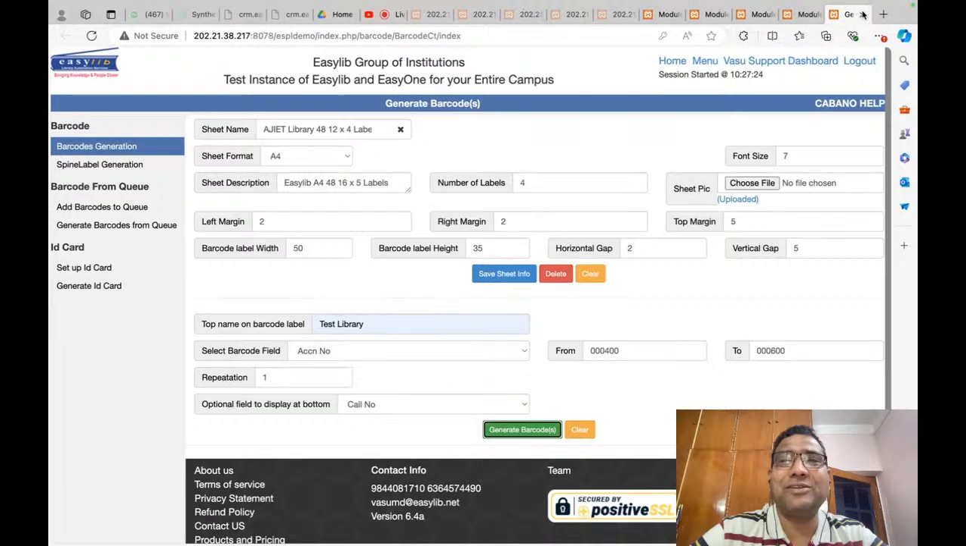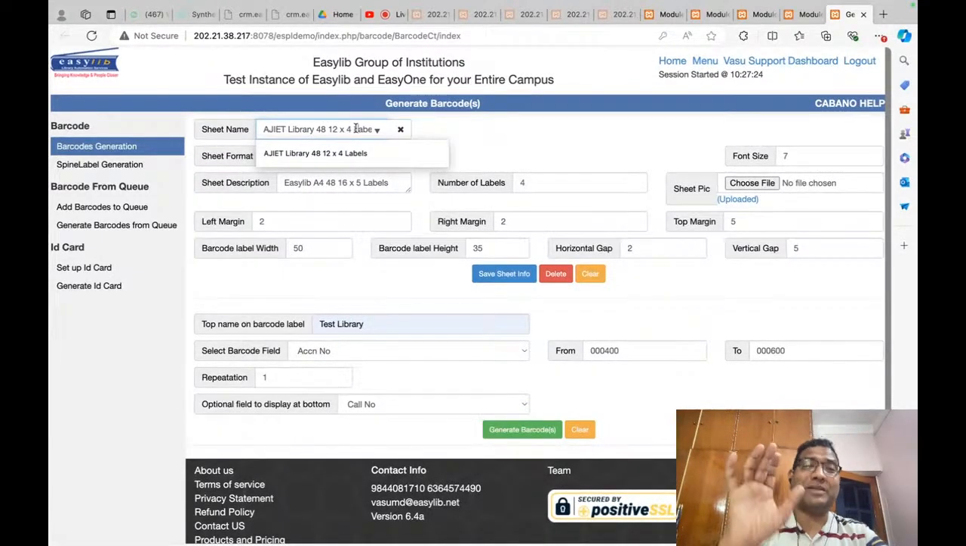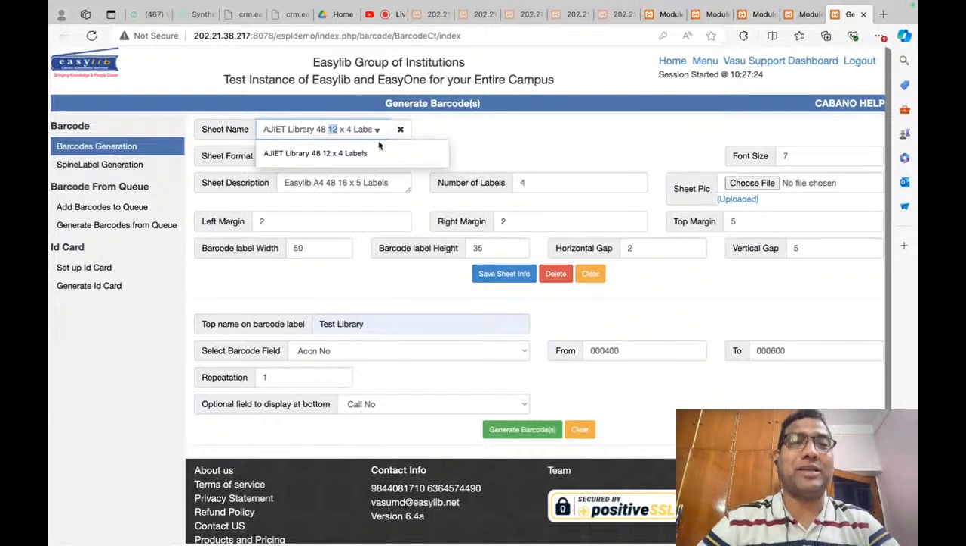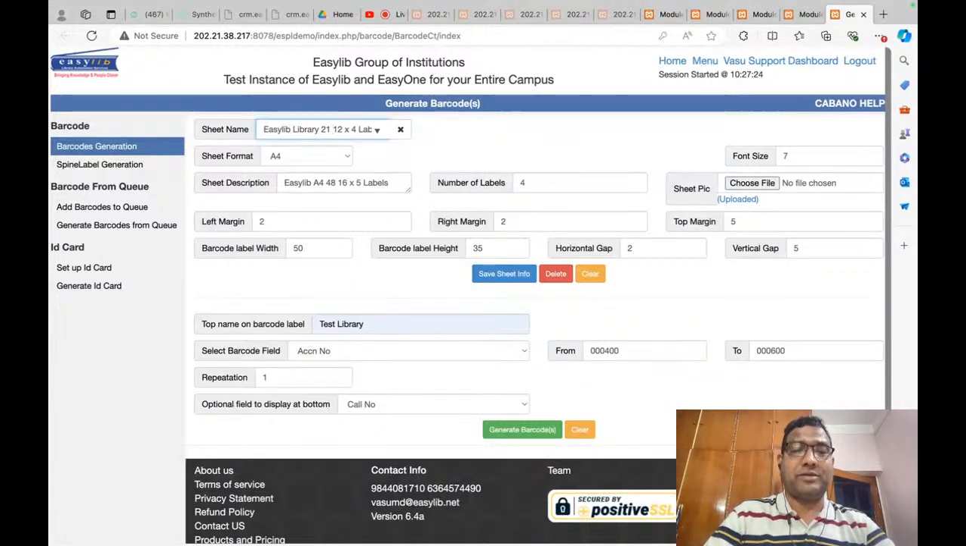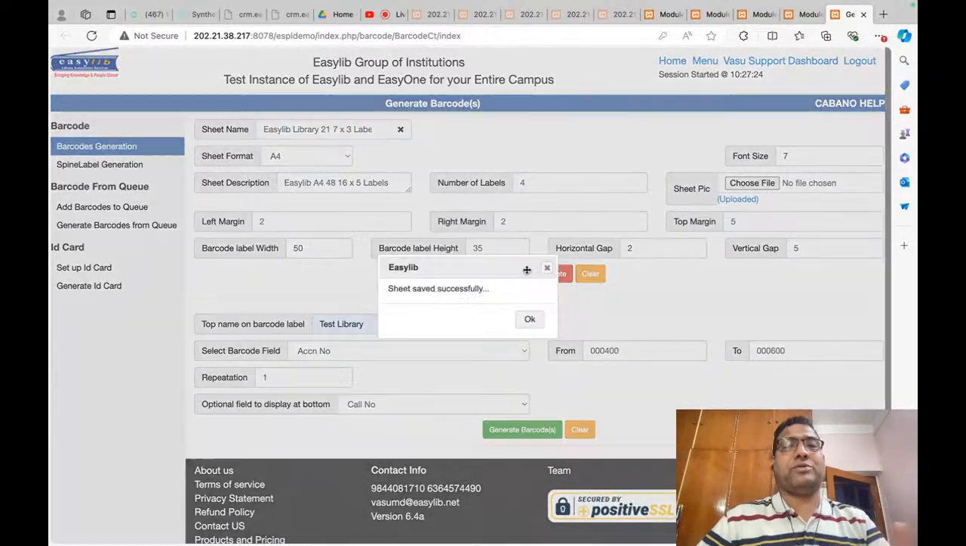Oh my god, I modified it. This is not the 12 by 4, right? Oh, I messed it up. All right, so anyway, let me do one thing. This was 21. I'll save it as 21, and this is Easylib library 21. I'll put 7 by 3. So the next time, whenever I want to print 7 by 3 labels, I am able to use this.